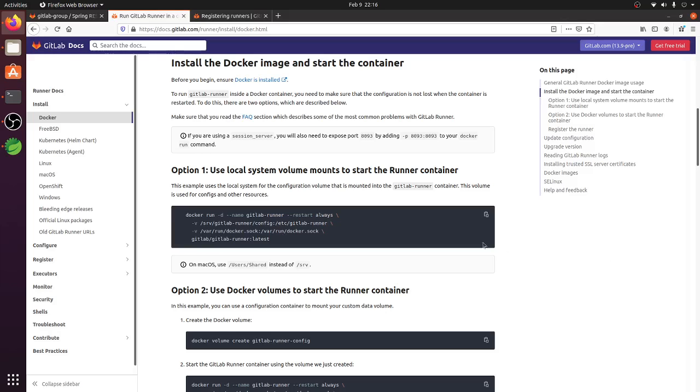So what we're going to do is, in the installation section here, you can see that there are different ways you can install GitLab runner depending on the environment that you are working on. If you want to install GitLab runner using a Docker container, you can use it. And if you want to install GitLab runner on a Linux operating system or Windows, all those options are available here.